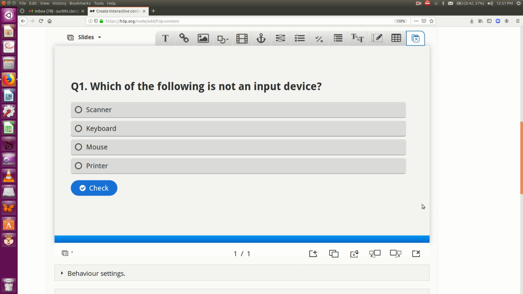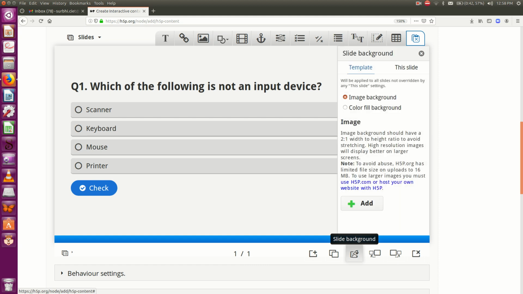If you like, we can also change the background of the slide because currently it is appearing in grey color and it does not look so attractive. Below this slide, we can see 1/1, meaning there is currently one slide. There are other options such as add slide, clone slide and slide background. So we will click on slide background to change the background. We can add any background image from the system, but I will be using a color. So click on the color fill background.